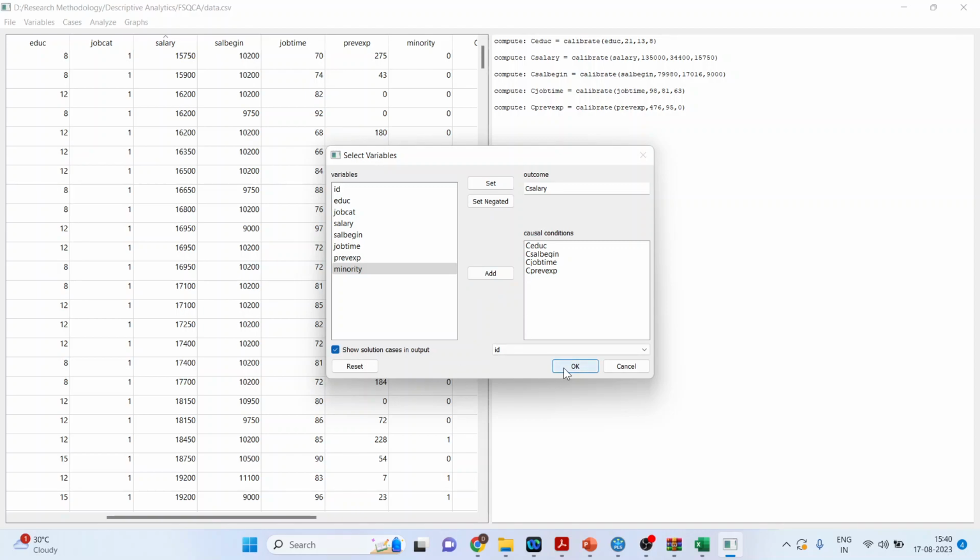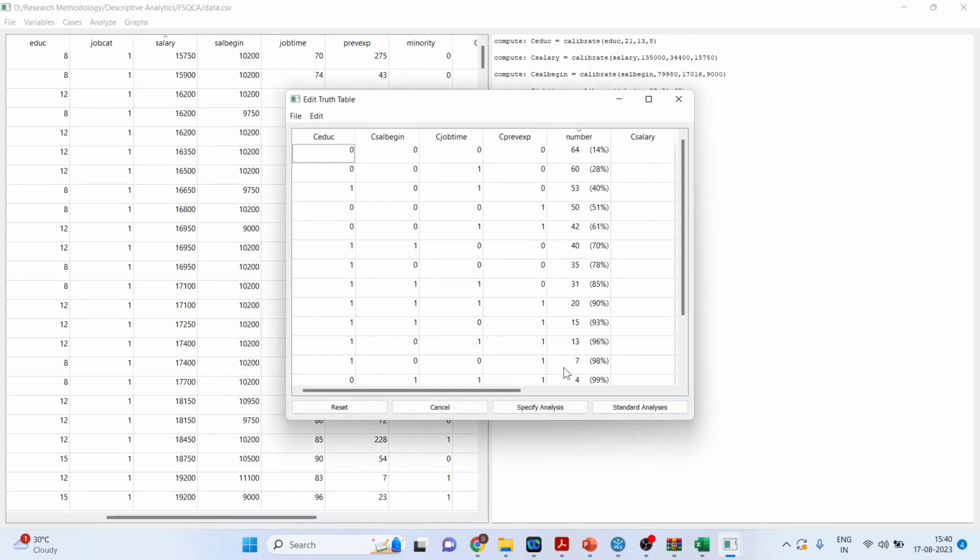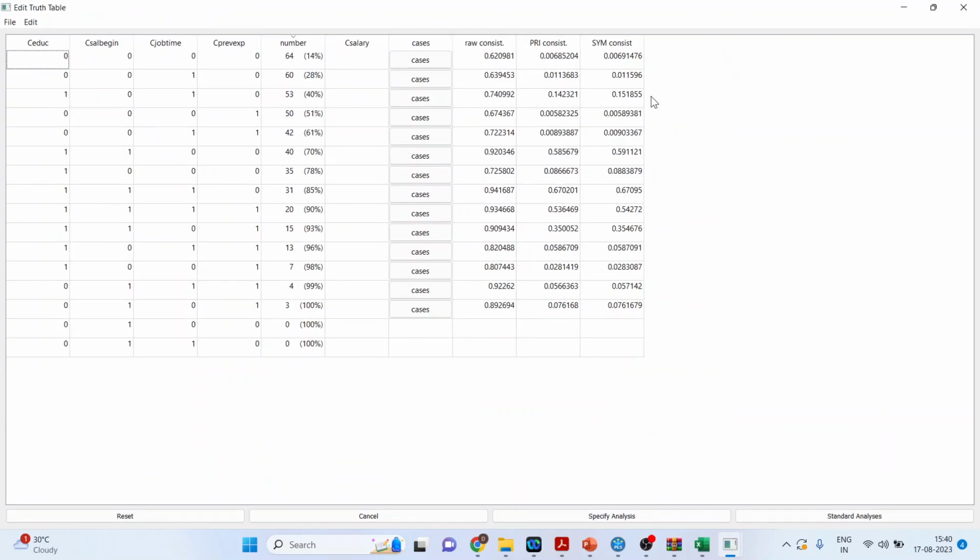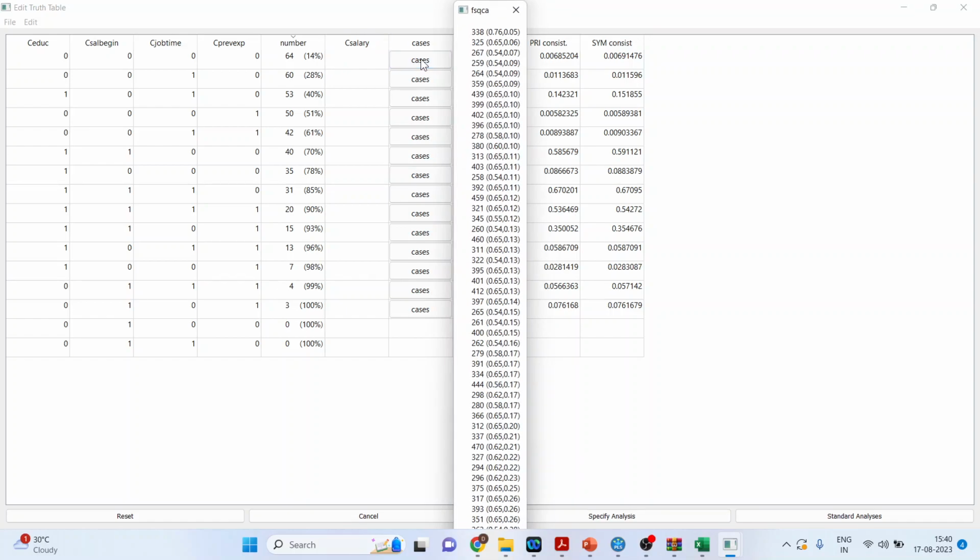Do a small tick here, click OK. And you can see here we got the output. So 0, 0, 0, 0, 0. This means that this is an absence. And how many cases follow this condition? If you click here, you will get the cases which follow this condition.